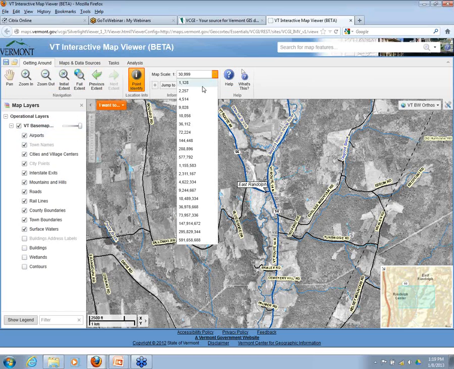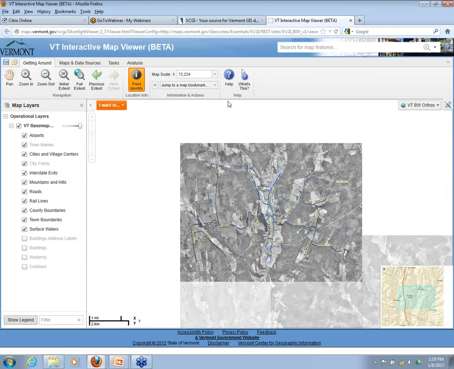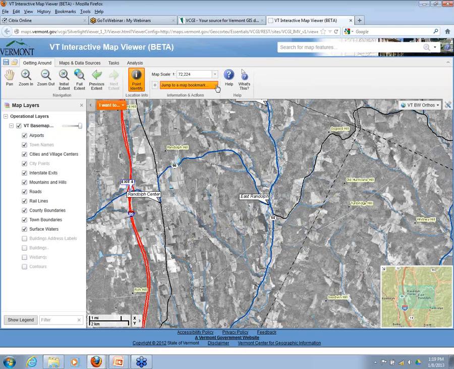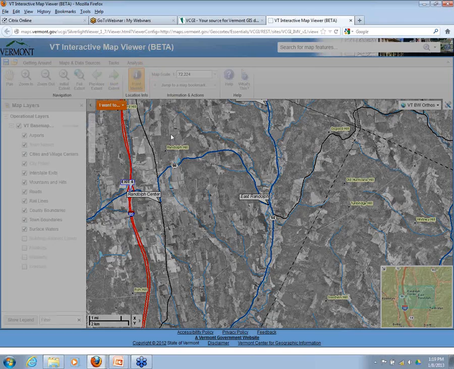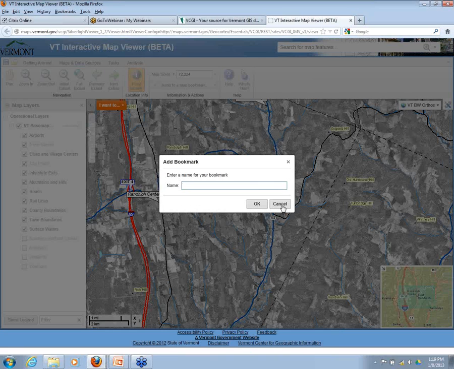So I mentioned that we can change scale by just picking different scales right here. Here's something I haven't done yet, I just realized. You can create a map bookmark, which basically just means saving a particular zoom level and extent as a bookmark. So I could say, yes, this exact view and extent is what I would like to save. Oh, I can give it a name.